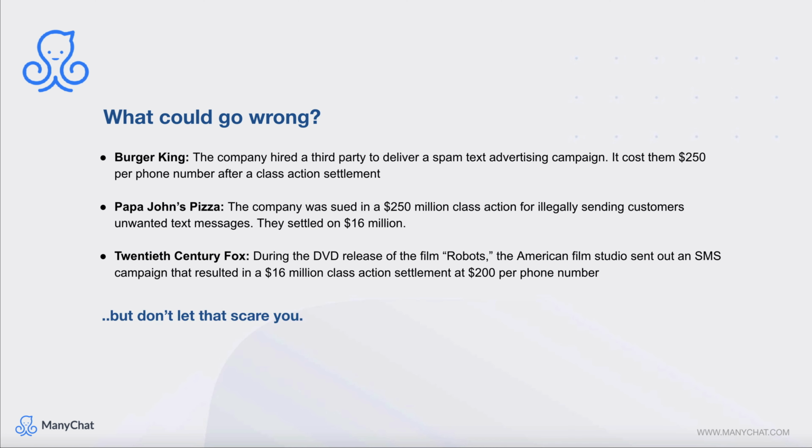I know that what we just covered can be a bit overwhelming when you're just getting started with text message marketing, but don't let this scare you. In this next section, we've broken down these laws and regulations into 5 rules that you'll need to follow for compliant text marketing, and we'll go over each of these rules and details for you to follow.